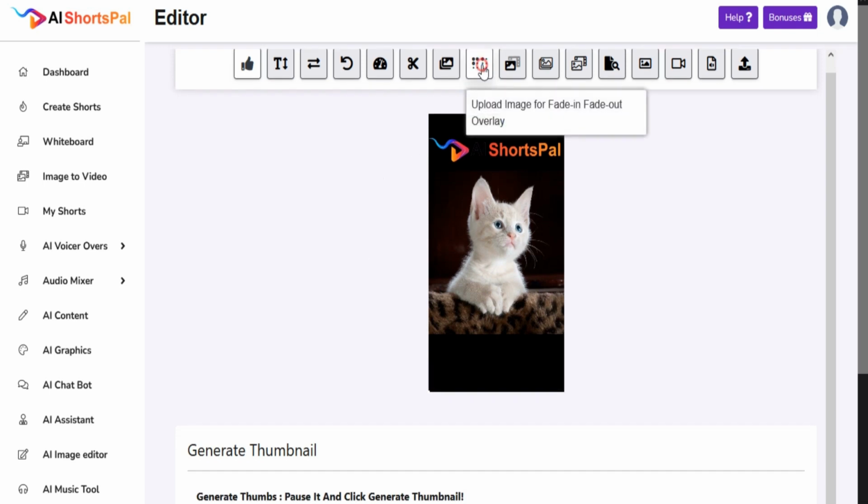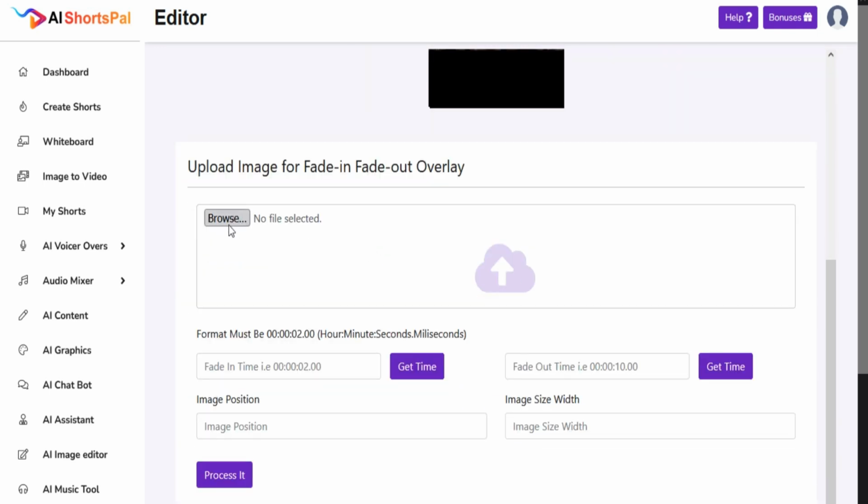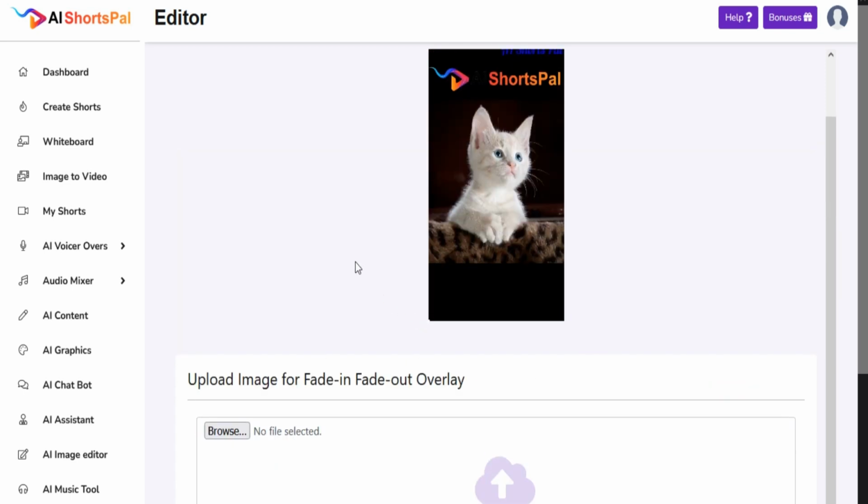You can also add a fade-in fade-out image to your video by using our upload image for fade-in fade-out overlay. Just add fade in and fade out time, drag the image on the video and then double tap on it. It will be added to your video.